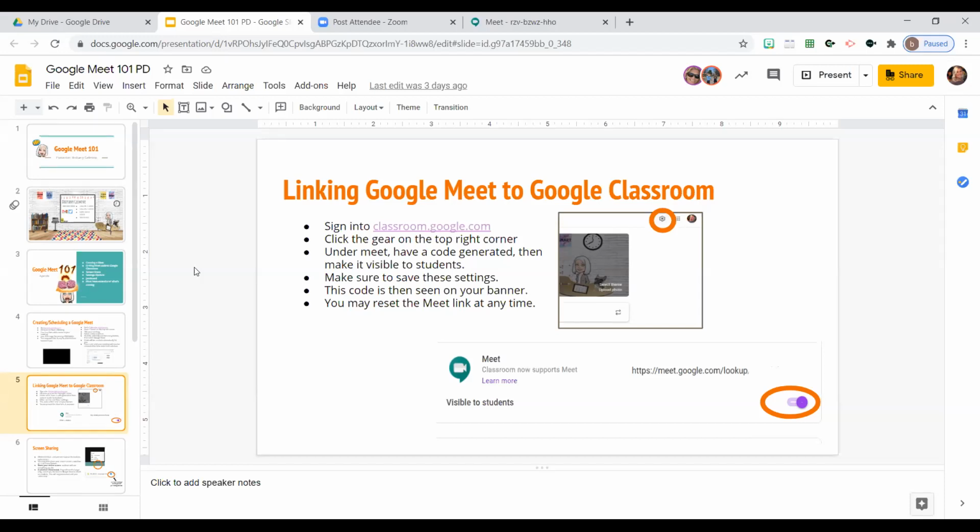Then that code is going to show up on your banner, which is on the top of your screen, on the stream screen. So the students can always see it right underneath the label of the class. And if you ever needed to, you can reset the Meet link, and I'll show you how to do that as well.